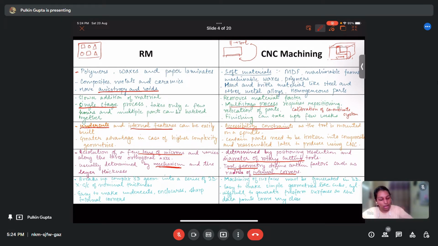Now the last part is the geometry. In rapid manufacturing, the 3D geometry is broken into slices or 2D segments, cross sections of nominal and uniform thickness. So suppose this is a cube, and this will be divided into these thicknesses all along the height. And it is easy to make complex geometries, undercuts, enclosures, sharp internal corners, etc. in rapid manufacturing. Whereas in CNC machining, we need to generate the geometry in 3D, and we cannot work with those surfaces as in rapid manufacturing.